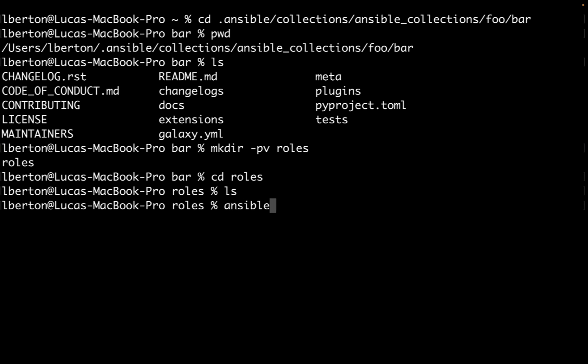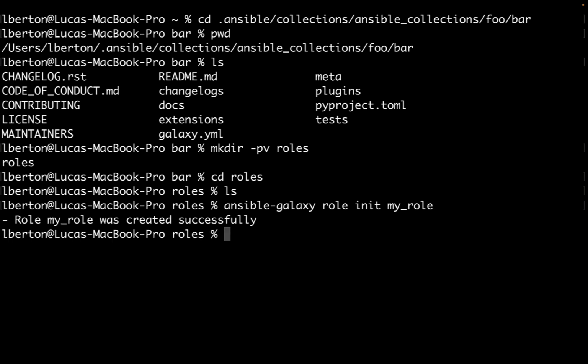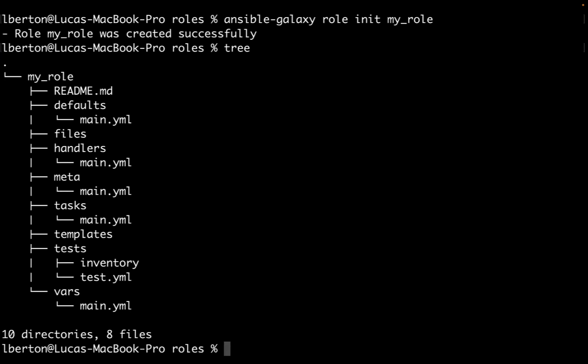Okay, I created a directory named roles and let me enter it. Cool. Now I need to create a new role. To create a new role, we use the command ansible-galaxy role init, and here you specify the name of the role. In my case, my_role. In a blink of an eye, a new directory tree appears inside this role. As you can see, there is my role and all the files that it depends on.